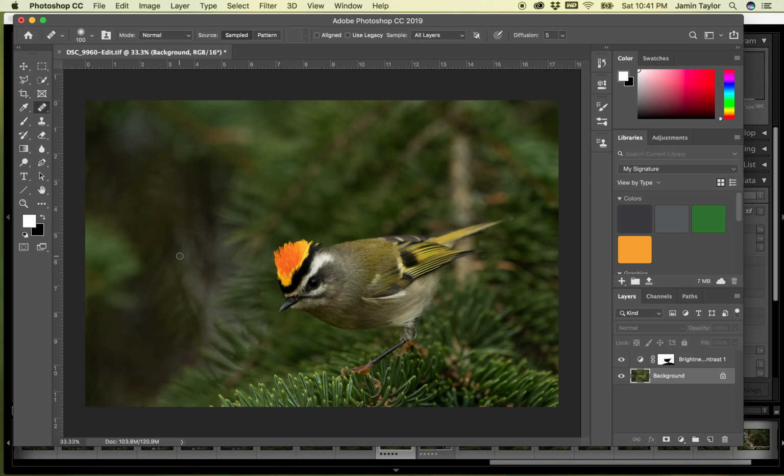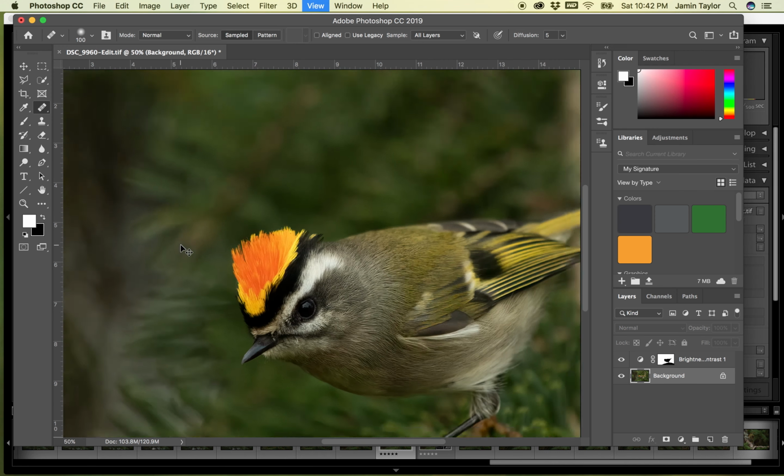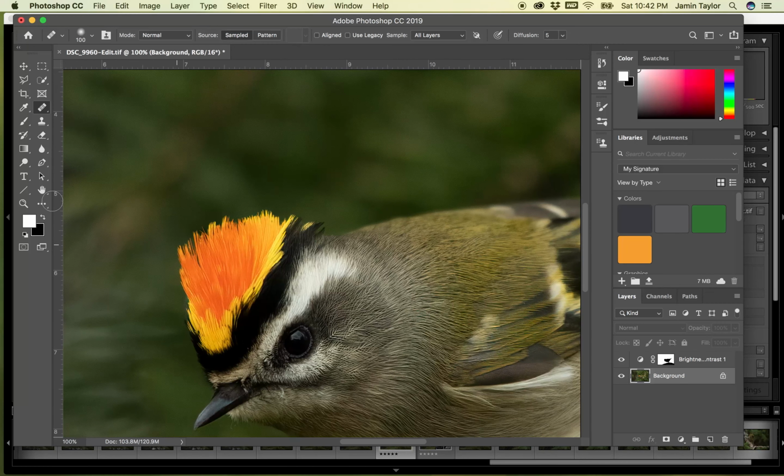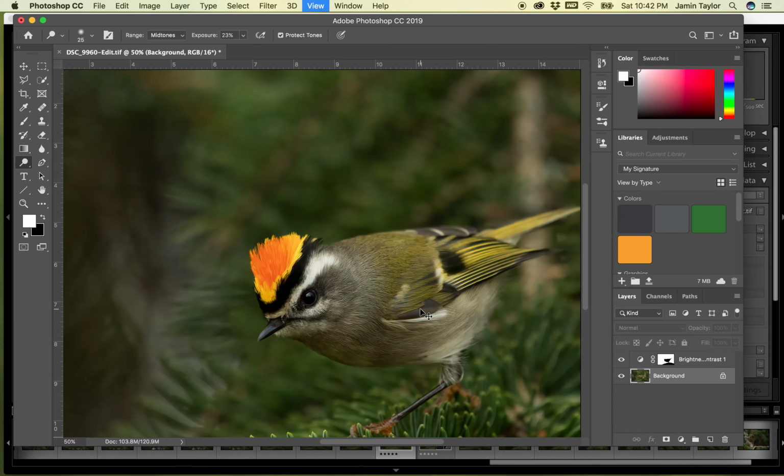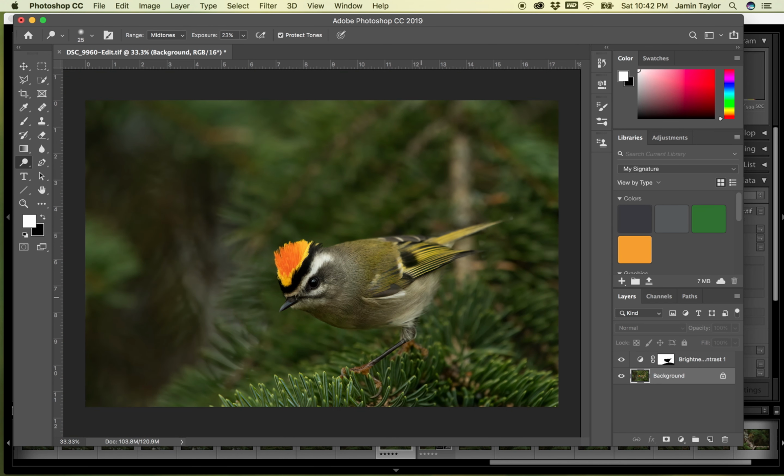I think I'm going to come in here and I'm going to take my dodge tool. And some people do this on a different layer as to not obstruct it, but I'm just going to do this right on that layer because I'm crazy like that. There we go. Nice catch light. It's looking really good. You can see that sparkle on the bird's eye, that life.